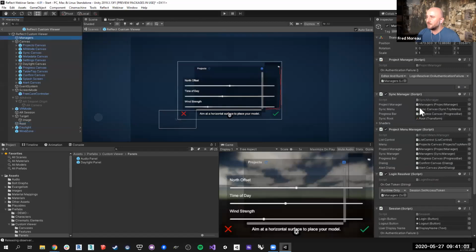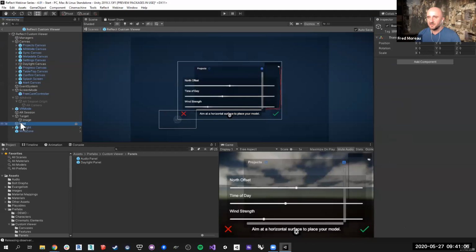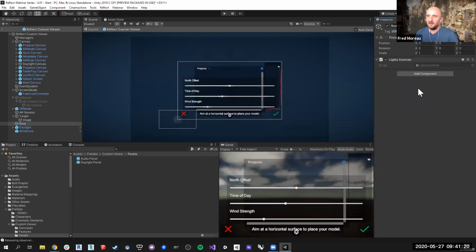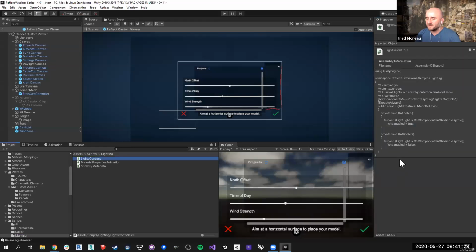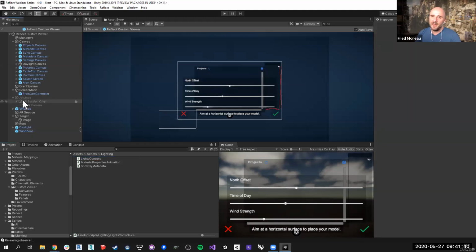So it's set up in the sync manager. You'll find the root transform. So this is also something that you could change if you wanted to organize the hierarchy in a different way. But on this root game object, I'm going to add the lights control script that we had used in one of the first sessions. This script is a very, very simple script. It's only a few lines of C# to easily go and turn off or on all the lights that we find in a model.